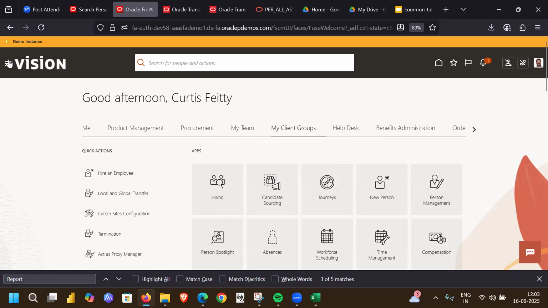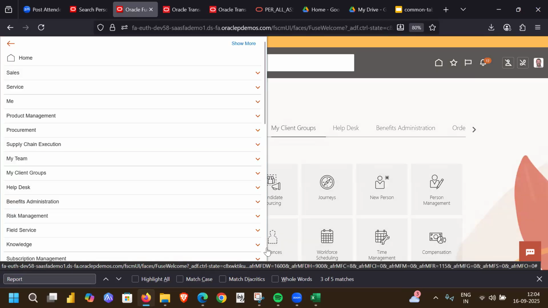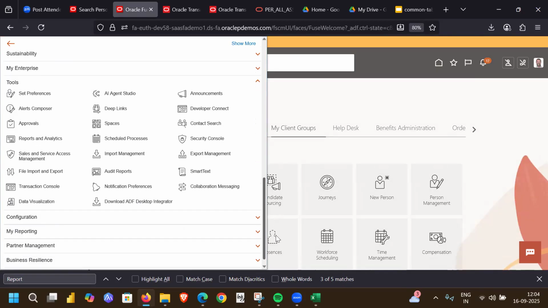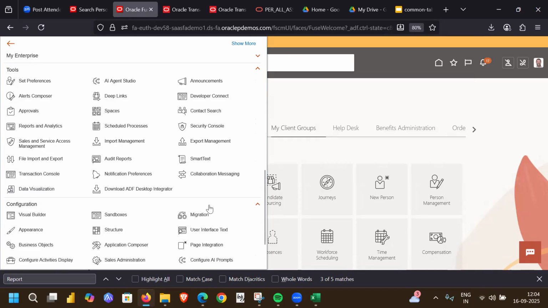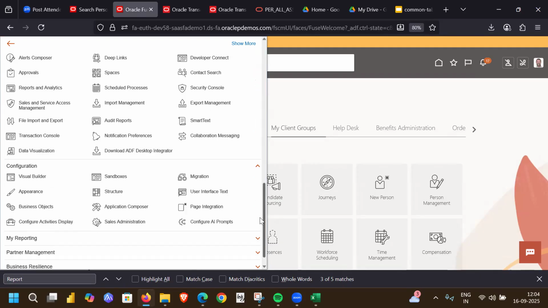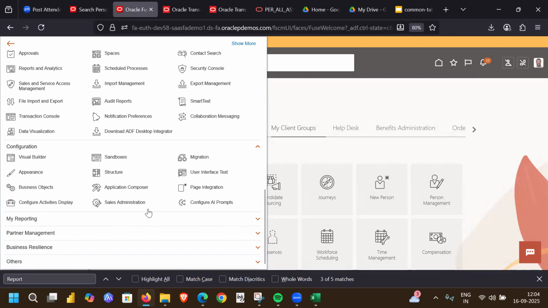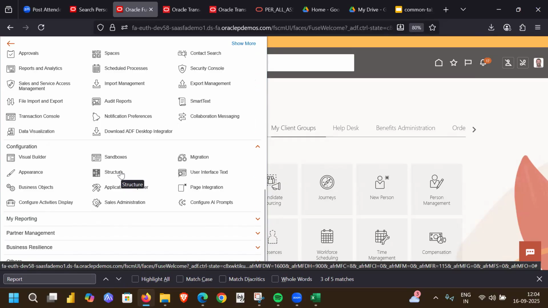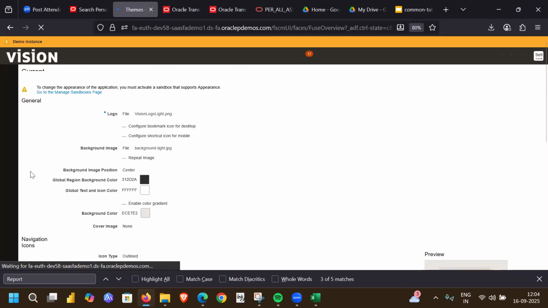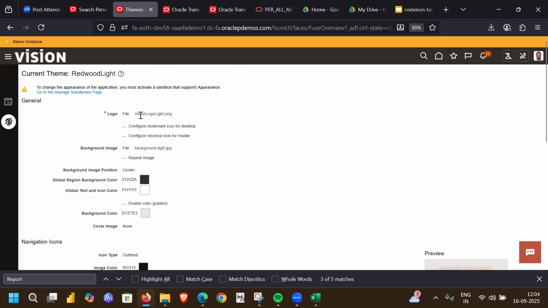So how do we do that? I'll just briefly show you. For this, you need to go here. If you scroll down, you will see under configuration, these are the things you can configure. The structure, the menu, and some of the fields, appearance. All these things you can change. For example, if I click on appearance here, this is the customer logo that I have. If I want, I can change that. How do I change it? I would need to first create a sandbox environment, and within that sandbox environment, I can add it.